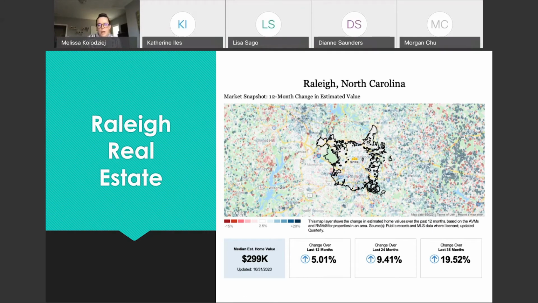And so I broke it down from Wake County. Since this is City of Raleigh, I narrowed our focus down to Raleigh. So this is a 12-month change in estimated value. So it's year over year, just a very quick snapshot. This is what we call our market value or market analysis report. And this is, of course, a part of a much larger report that we have the capabilities of pulling.